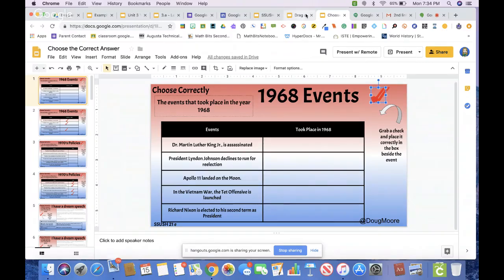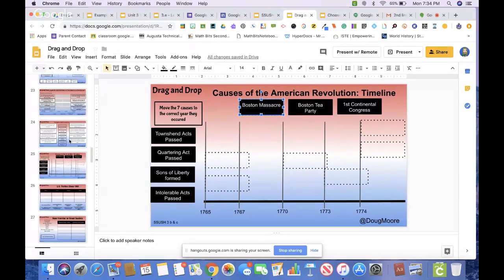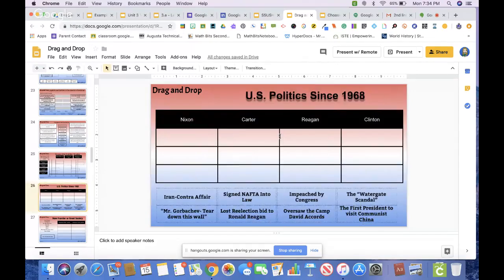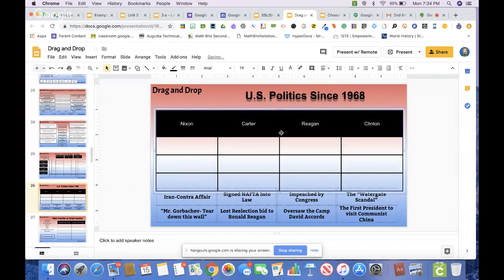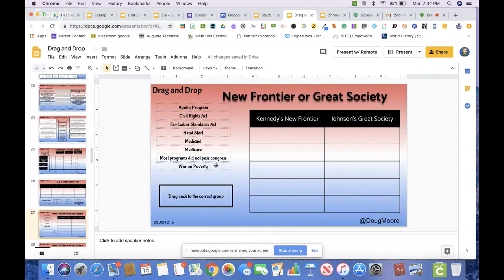But I wanted to show you, the drag and drops are all a little different. Some of them are timelines. Some of them are like things that happened in 1968. And what you do is you just sort them under which president, or whatever. And it does help if the students can talk about it, and once you put what you think, if they can compare, that's a good thing.